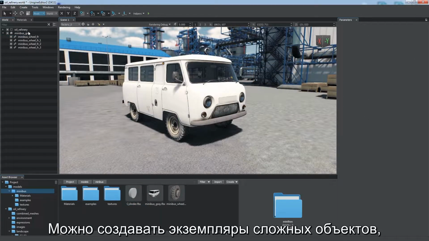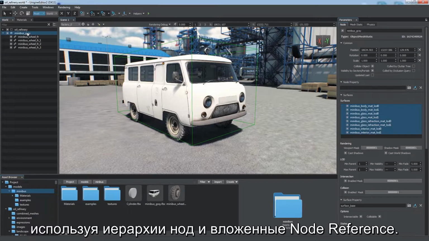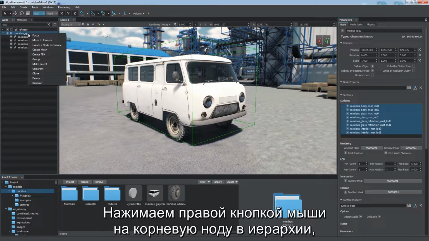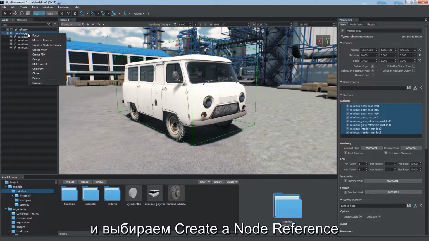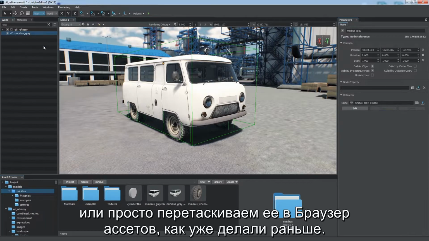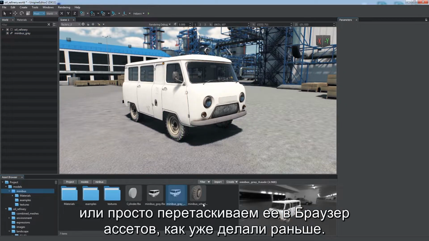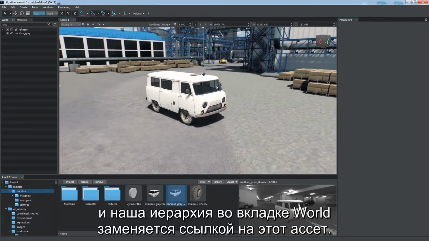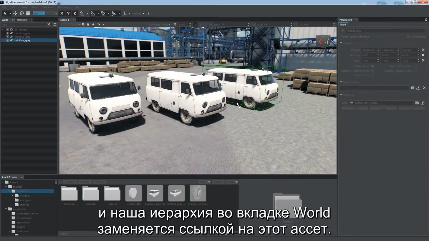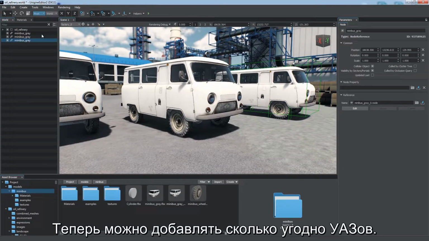We can create complex instanced objects by using node hierarchies and nested node references. We just right-click the root node of the hierarchy that we want to use in the World Hierarchy window and select Create a Node Reference, or simply drag it to the asset browser as we did before. A new node asset will be created and our hierarchy in the world will be replaced with a reference to this asset. Now we can make as many minivans as we want.